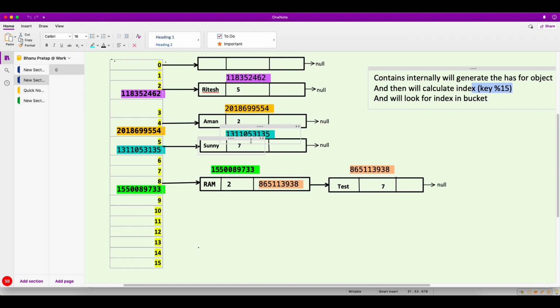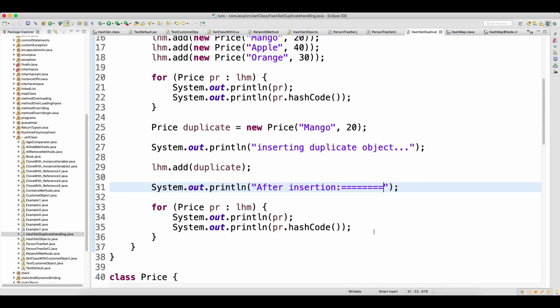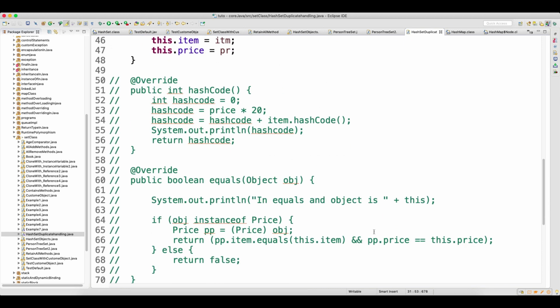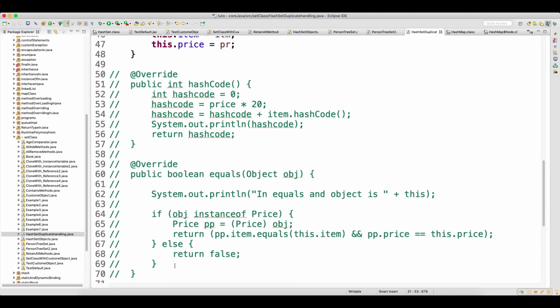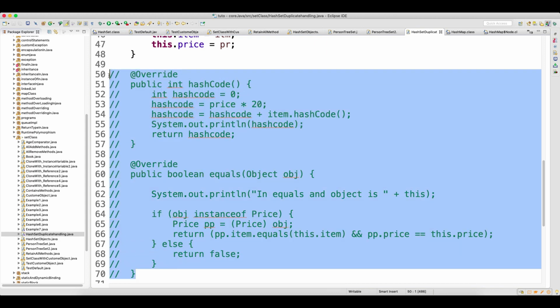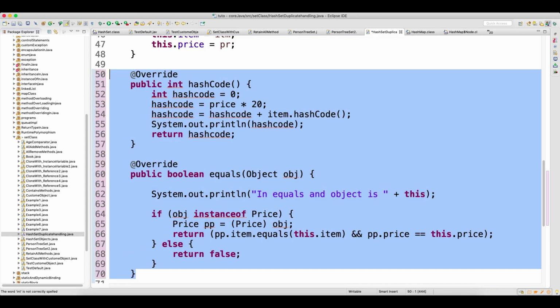So yes, though the object data is the same, the hash code is different. So when the hash code is different, it will go and insert one node based on the index when you do modulus of 15. So when it got added, now the question is how you will avoid this duplicacy. How do you do that? There is one way to do that. You need to override hash code and equals method.